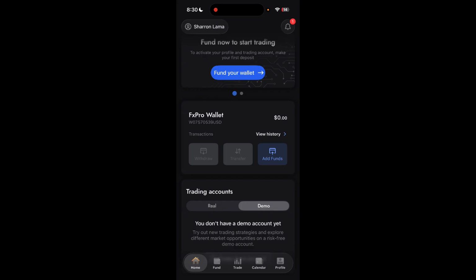After that, you can choose bank transfer, credit or debit card, or e-wallet, and type the amount you want to withdraw. Make sure it does not exceed your available balance, and then you can confirm the withdrawal request. And that is it. Withdrawing money on FxPro is a secure and structured process designed to protect your funds.